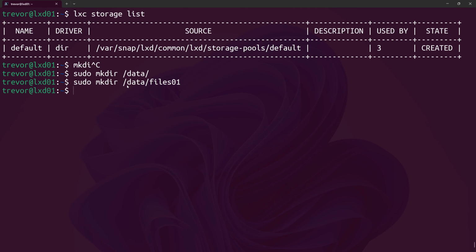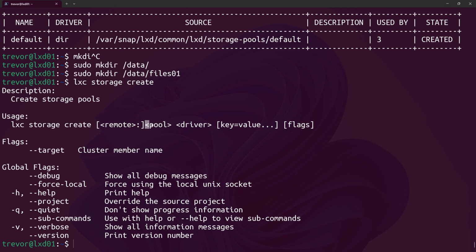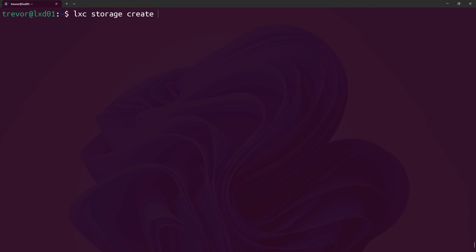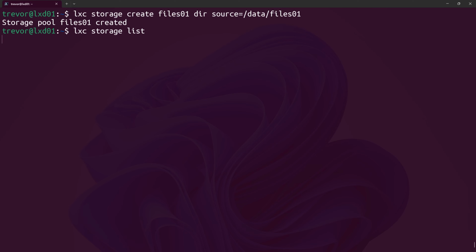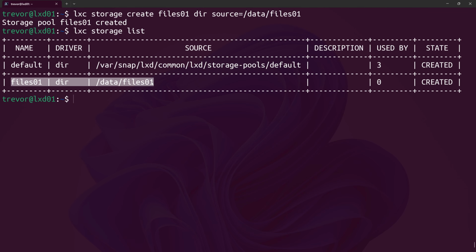But let's say that we actually wanted to take a VM and create it on that new storage pool from the export. Well, what we can do is create a new storage pool by running lxc storage create. And then we need to specify a pool and a driver name. So we'll do create and we'll call it files01 using the directory driver, and the data source will be /data/files01. So now if we do an lxc storage list, we should see that we have a second storage pool configured here, and we currently don't have any virtual machines in that secondary storage pool.